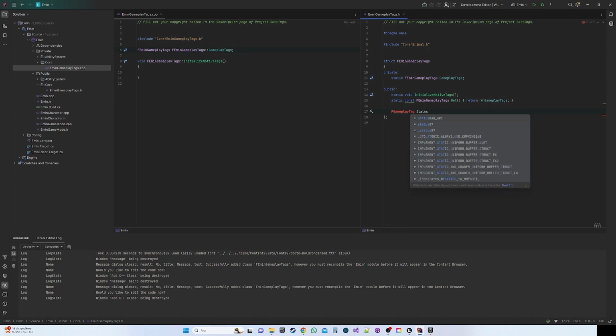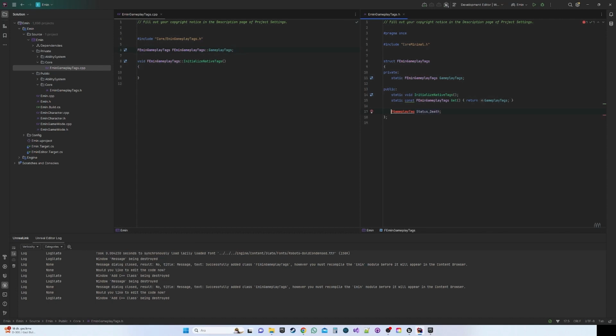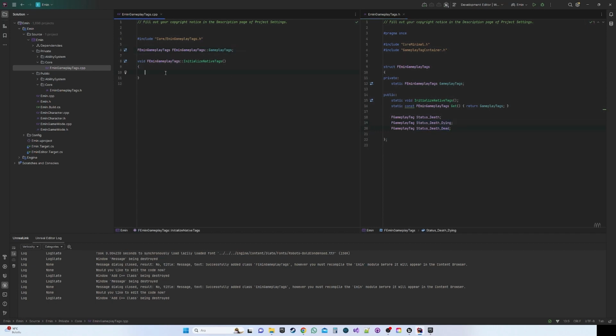Write FGameplayTag Status_Death. Include the gameplay tag container to resolve errors. Next, add Status_Death_Dying followed by Dead. These 3 are variables for our tags and we will access them from C++.